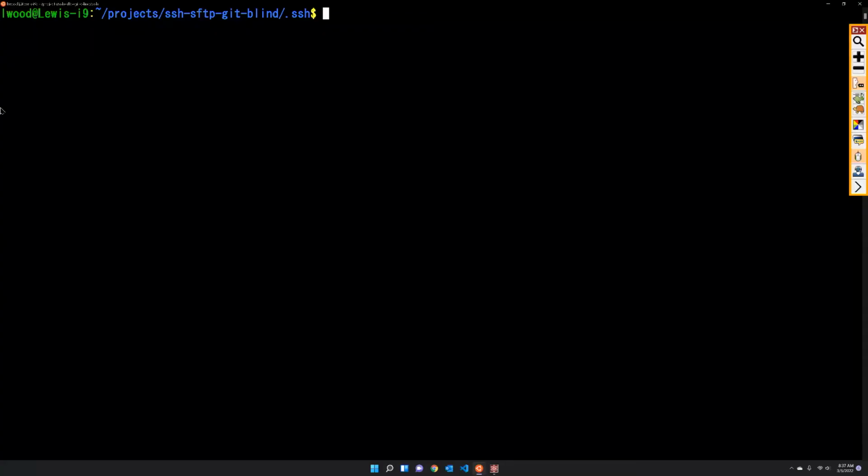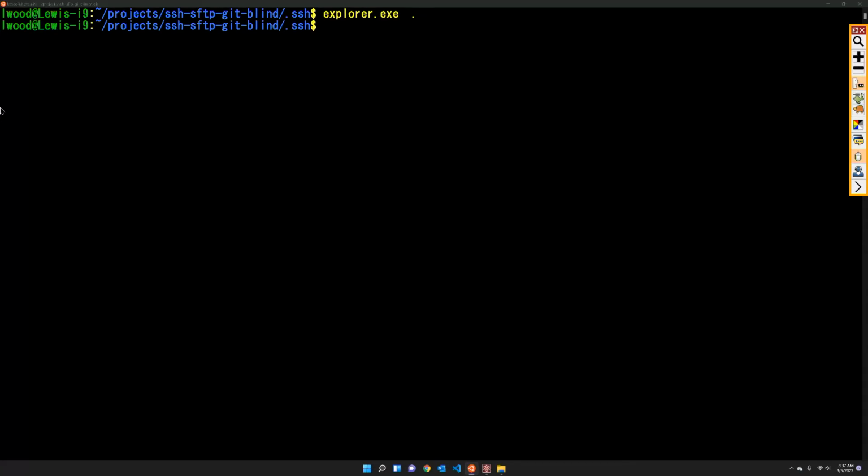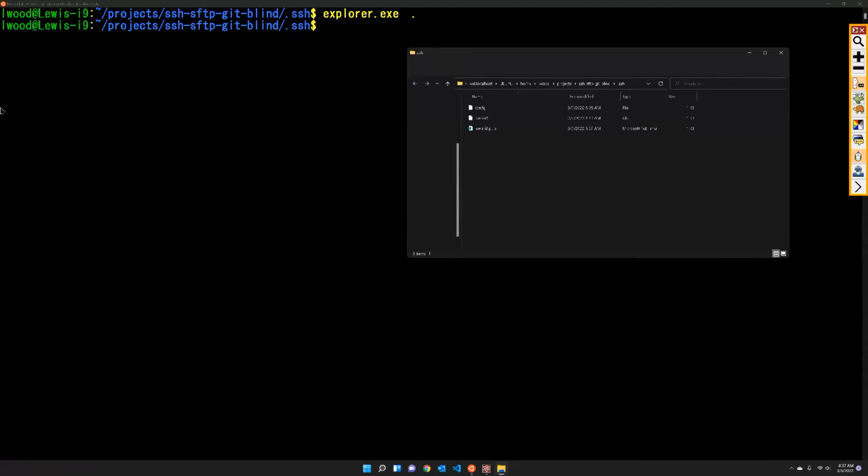Clear. All right, let's see how it turned out. explorer.exe, space, period, enter. Now in the .ssh folder there are three files: the config file, Lewis-I8, and Lewis-I8.pub. There it is, the .pub. All right, so I did get the files created.